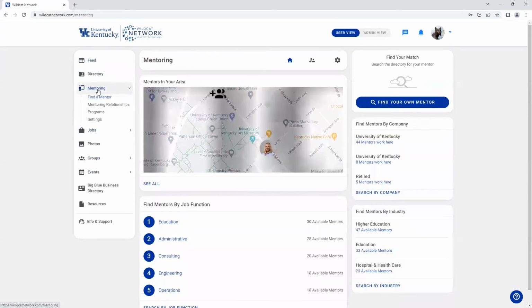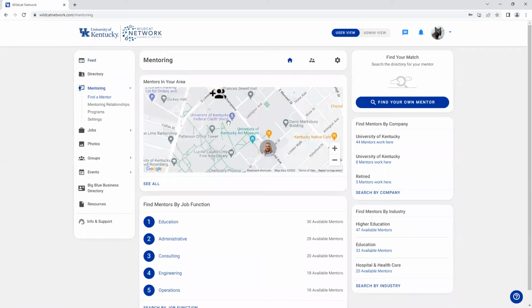The mentoring link allows users to find a mentor from a selection of other users that have selected the Offer Mentoring section on their profile. Users can also join formal mentoring programs built in the platform by their respective college or career center.